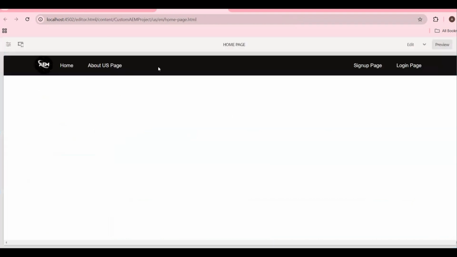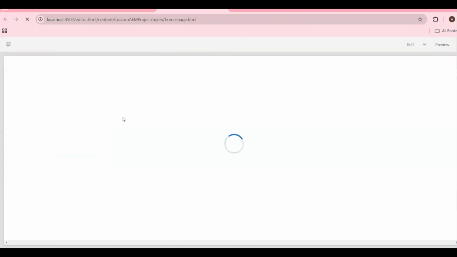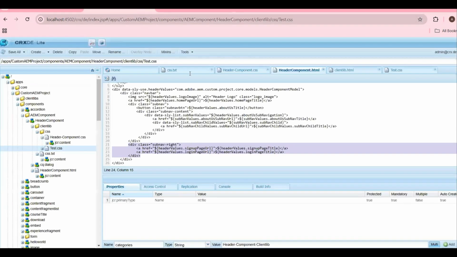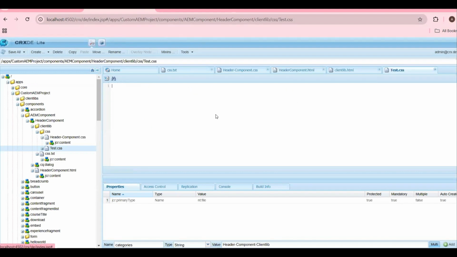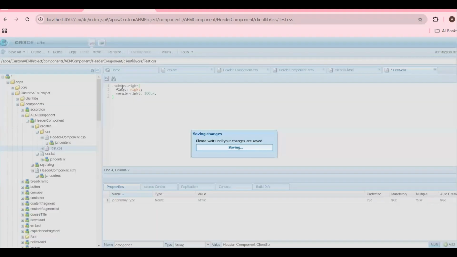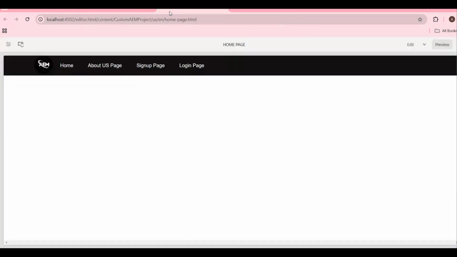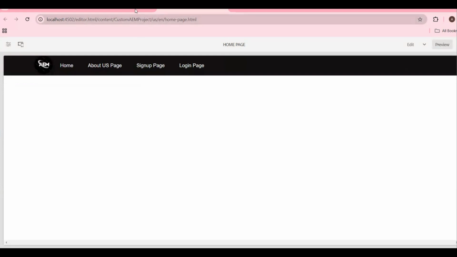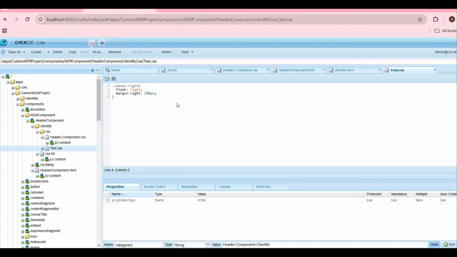If I remove that particular code and refresh the page, it will not move to the right. It will be part of the same thing, as you can see here. So I just wanted to move this particular part into test.css. If I reload the page again, we still are not getting the exact thing, even though I have added the CSS logic here.